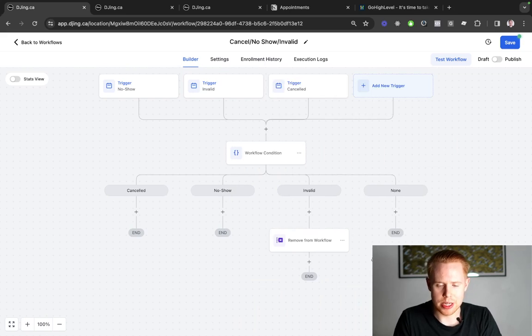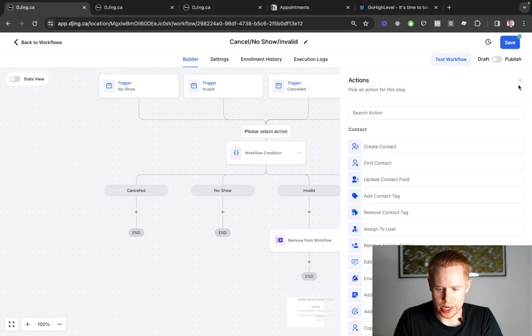And when somebody is marked as invalid, essentially they're just out of the workflow. They're going to be removed from the cancellation workflow, the no-show workflow, and the confirmed workflow as well. Okay, awesome. So that's great.